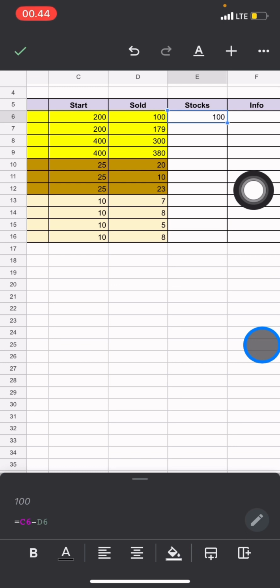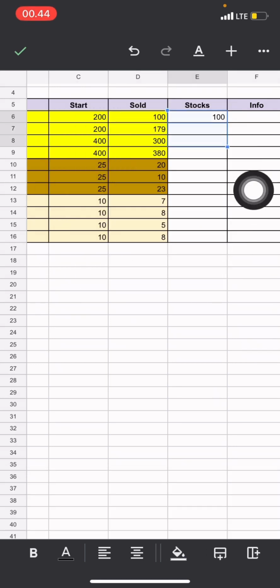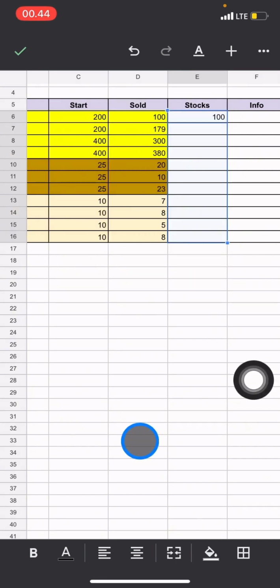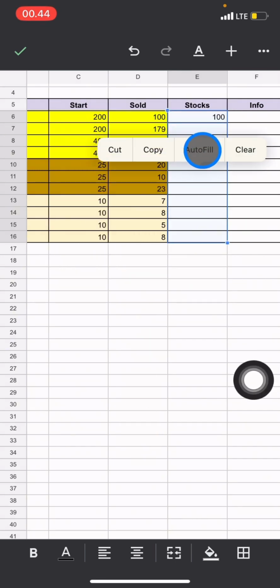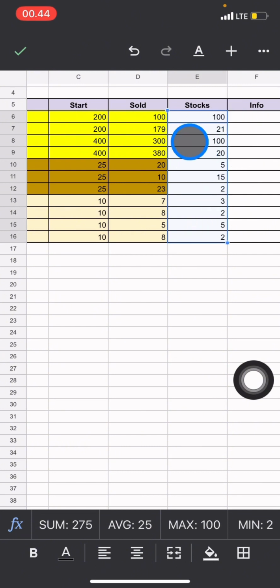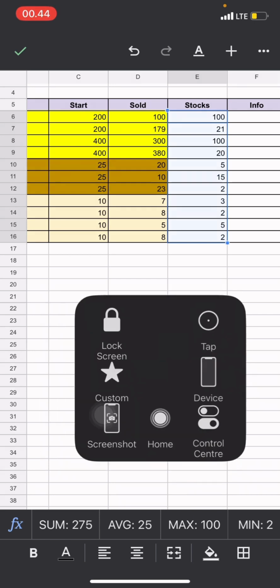And now let's do a fast fill for the rest by selecting all of the cells, clicking, and choosing autofill, and those cells will have the same result and the same formula. And then for the next thing, let's jump into the info.